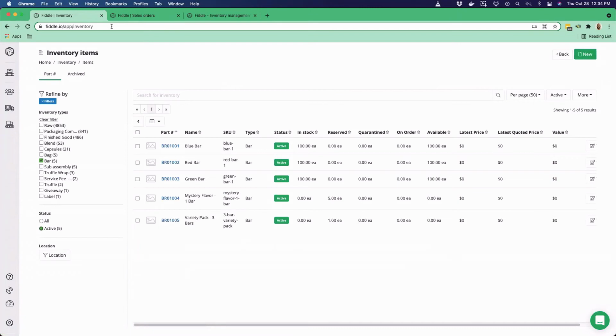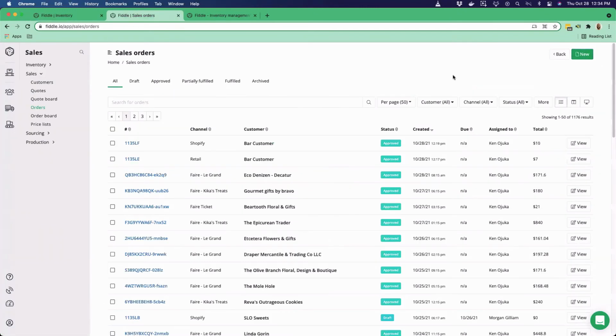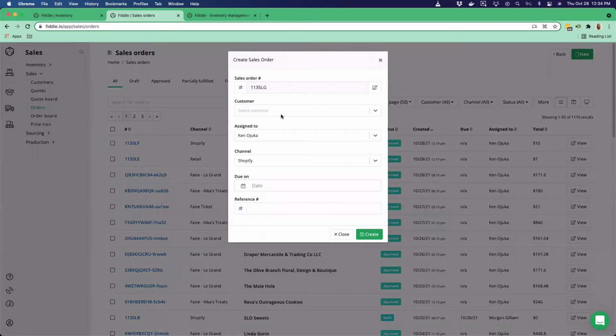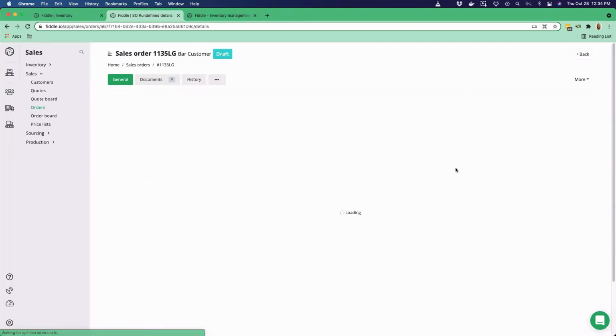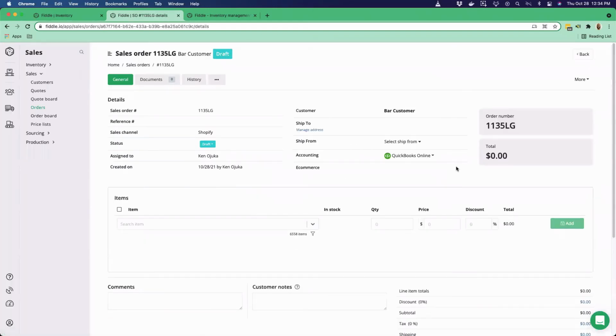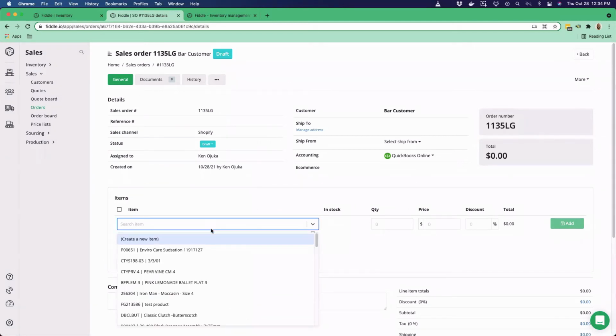And so I will actually go to sales orders, and I'm going to create a new sales order. I have a customer called a bar customer, just for this example. And let's just say that this sale came in from Shopify. Now I'm creating this sales order manually, but of course you can automate this by turning on the Shopify integration, which will just bring these orders straight over from Shopify and do largely the same thing.